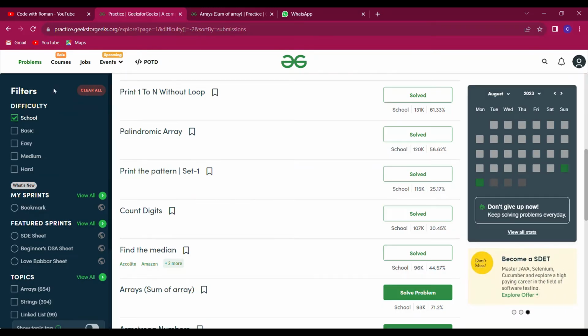Friends, today we will solve a GeeksforGeeks problem of difficulty level School. So today's problem will be Sum of Array. So now check the problem.